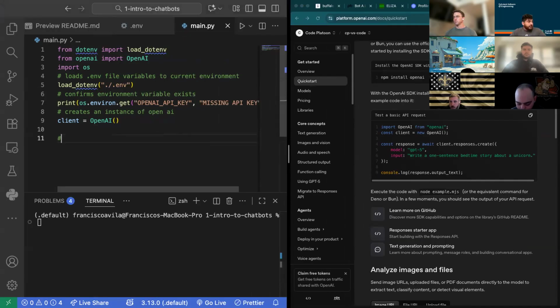So now we want the query function that will interact with OpenAI.